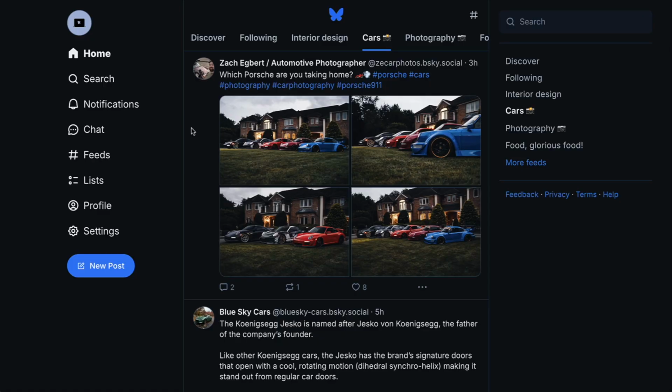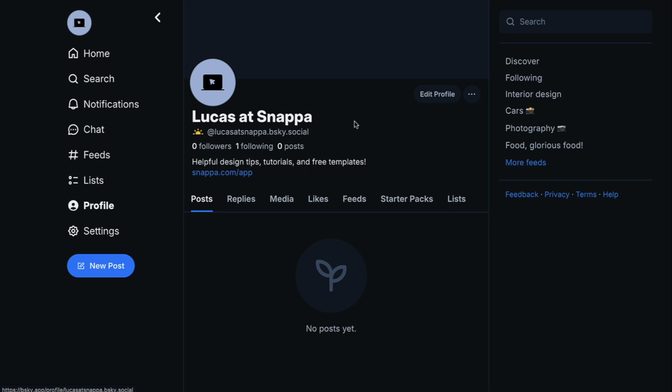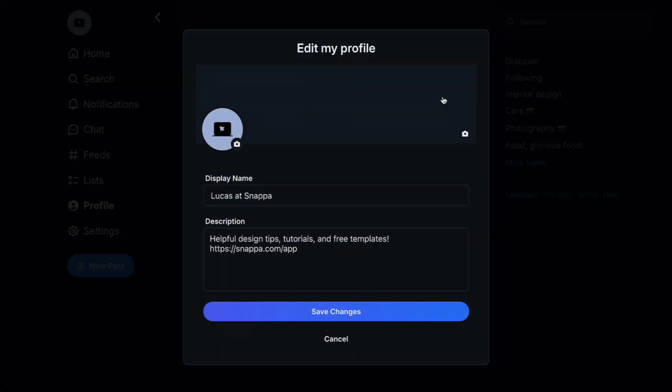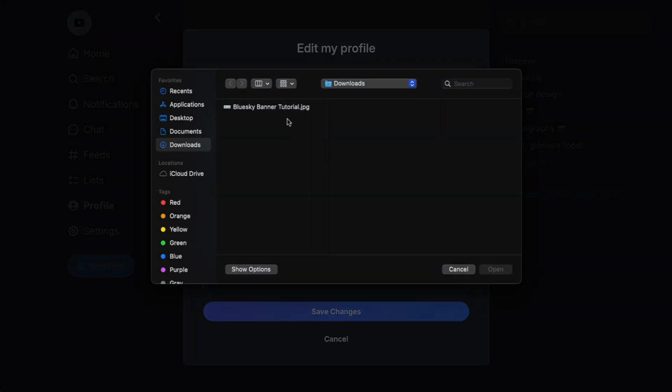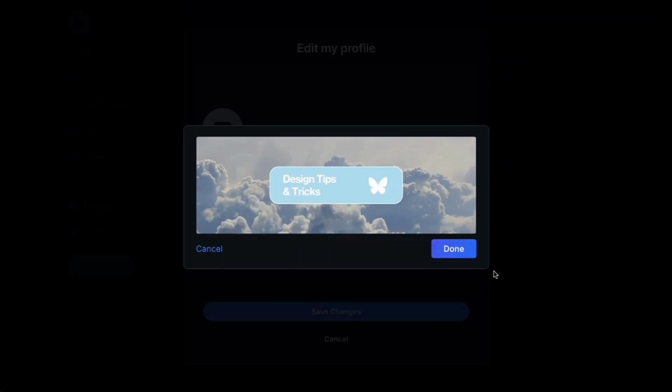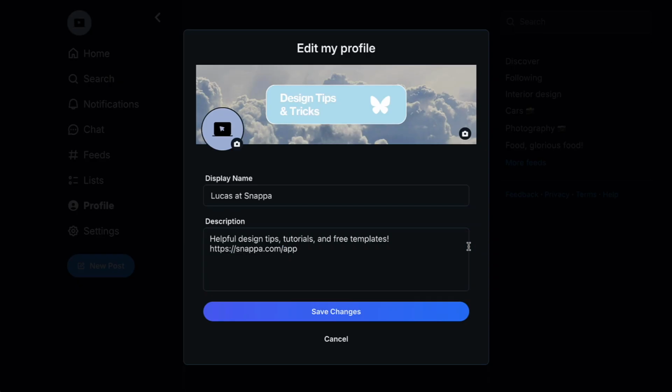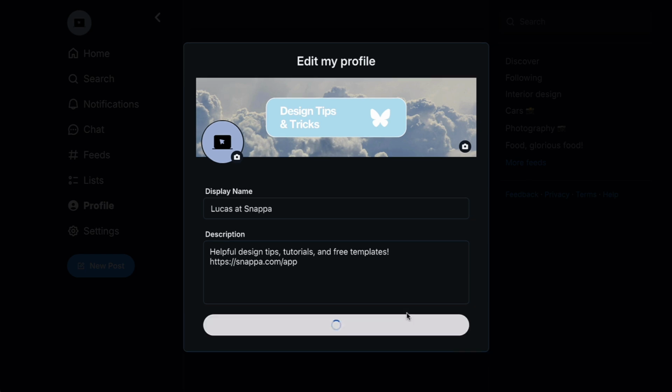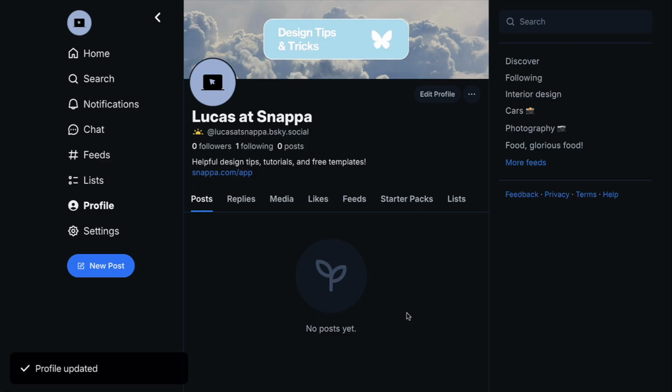To do this, just head over to Bluesky and click Profile in the menu on the left. Then, click Edit Profile and select the tiny camera icon in the right corner. Here, you can upload the banner design that you downloaded from Snappa. You'll get a quick visual preview of how your cover photo will look, then just click Done and Save Changes to set your new banner on your Bluesky profile page.